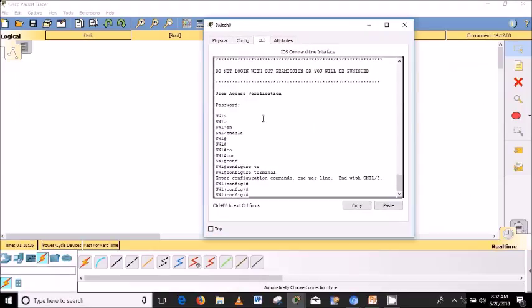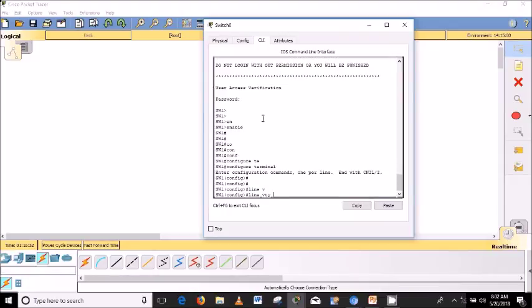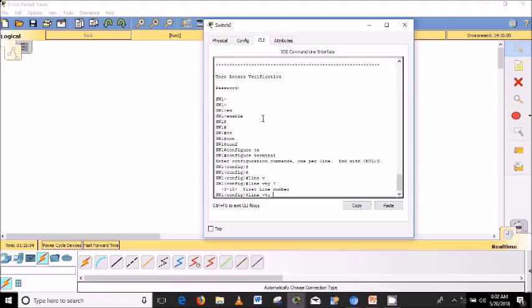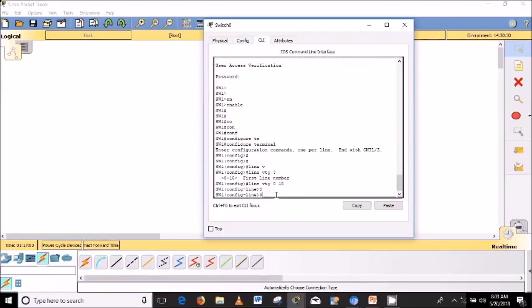So what we are going to do is say line vty. It is asking first for the line number, 0 to 15. That is from 0 to 15 ports of this switch you can enable telnet. Therefore you say 0 to 15. Enter. Now we are in.